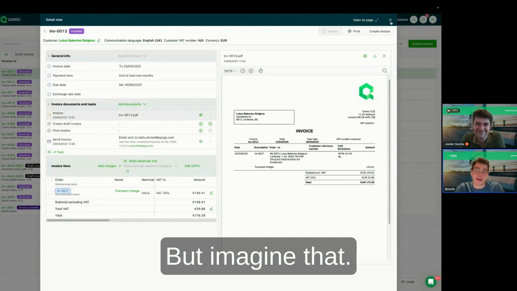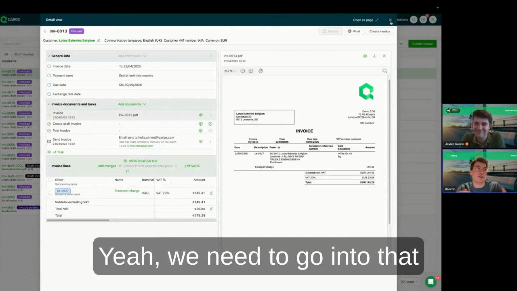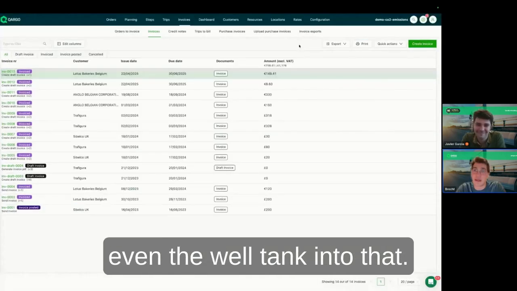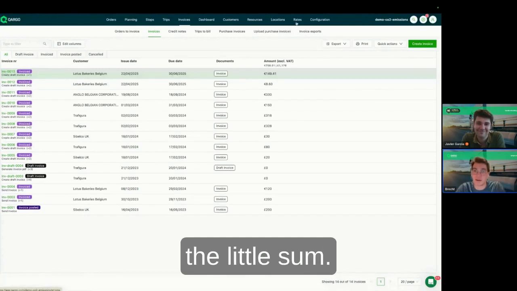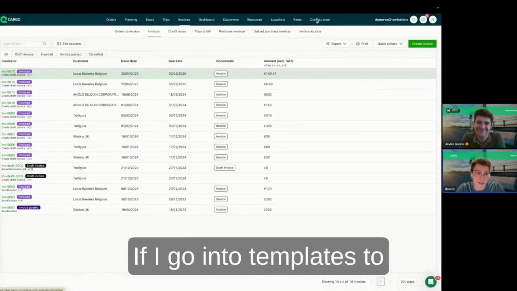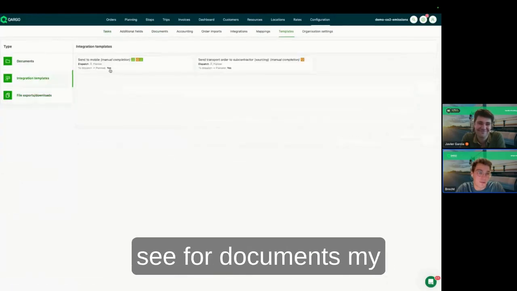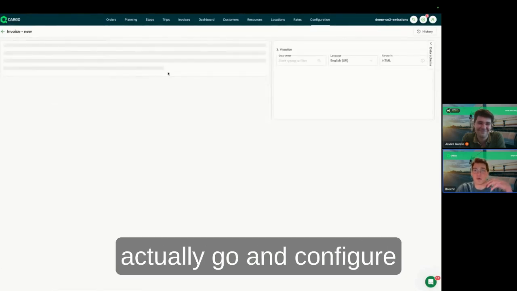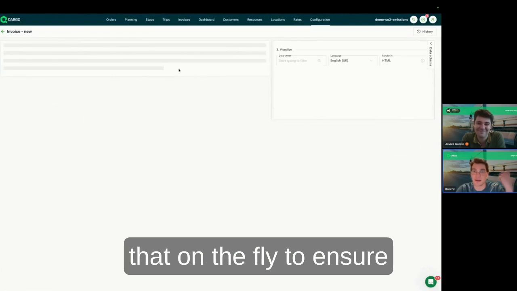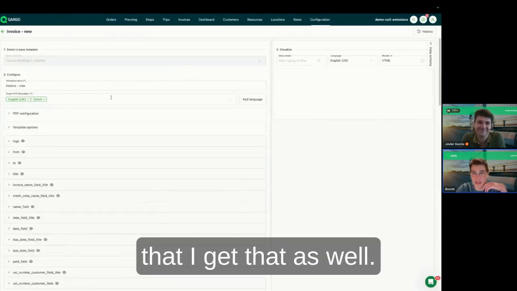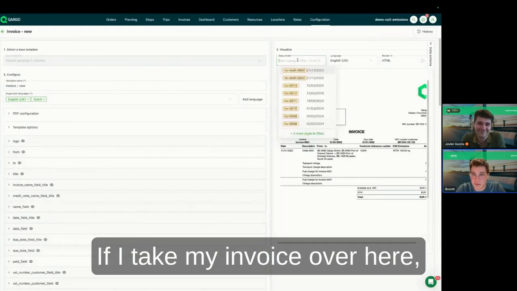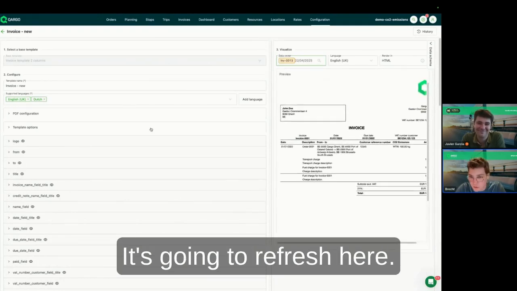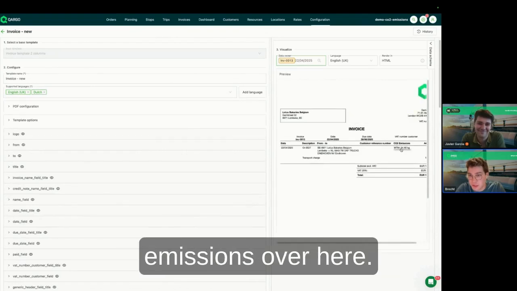But imagine that we need to go into that more granular detail, and we want to add the tank-to-wheel or even the well-to-tank into that. We want to add in the little sum, then we can do that as well. So if I go into templates for document my invoice, then I can actually configure that invoice and add that on the fly to ensure that I get that as well. So if I take my invoice over here, I can already immediately use that data as well. It's going to refresh here, and I have my emissions over here.